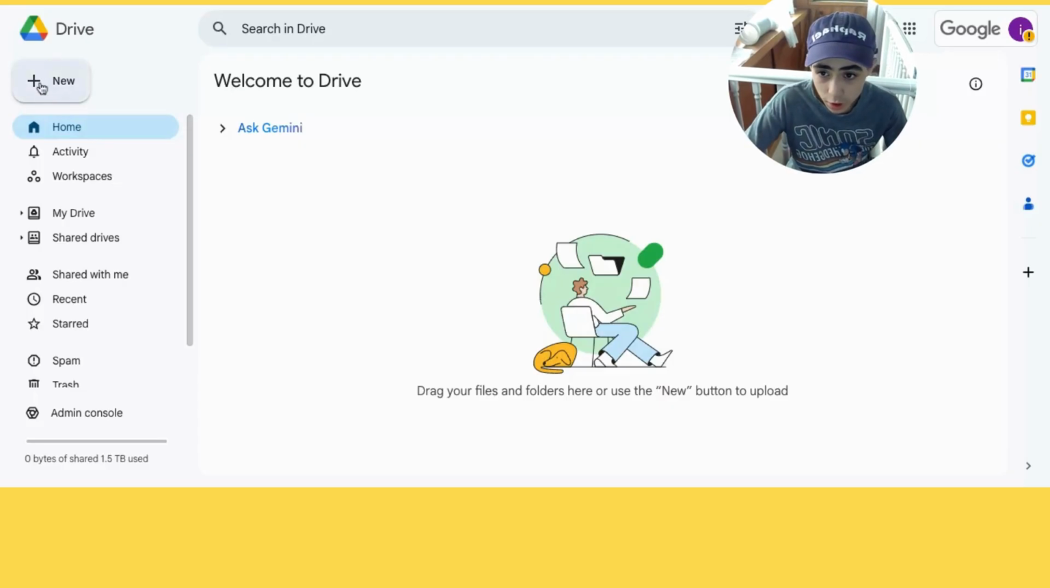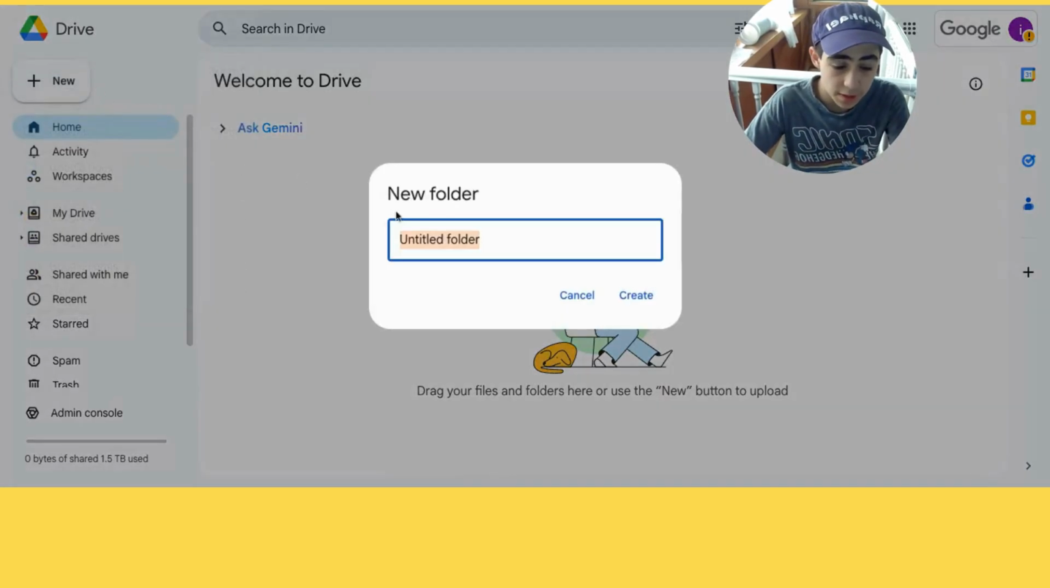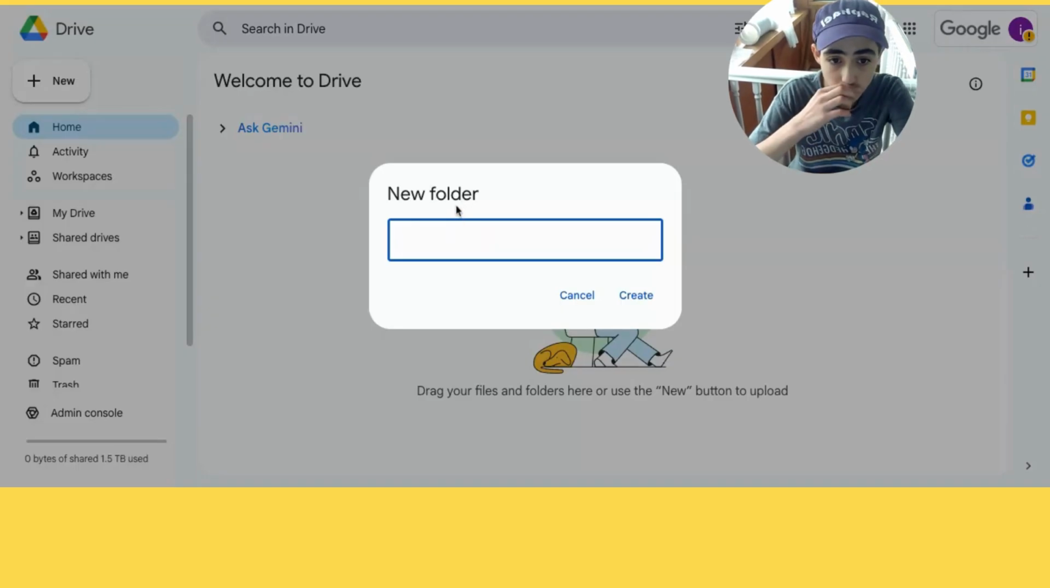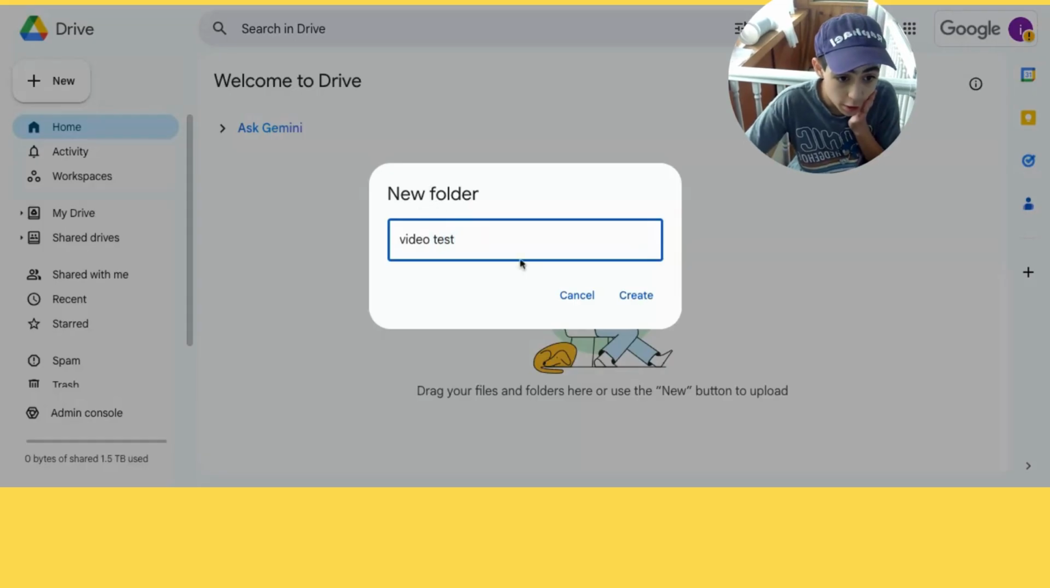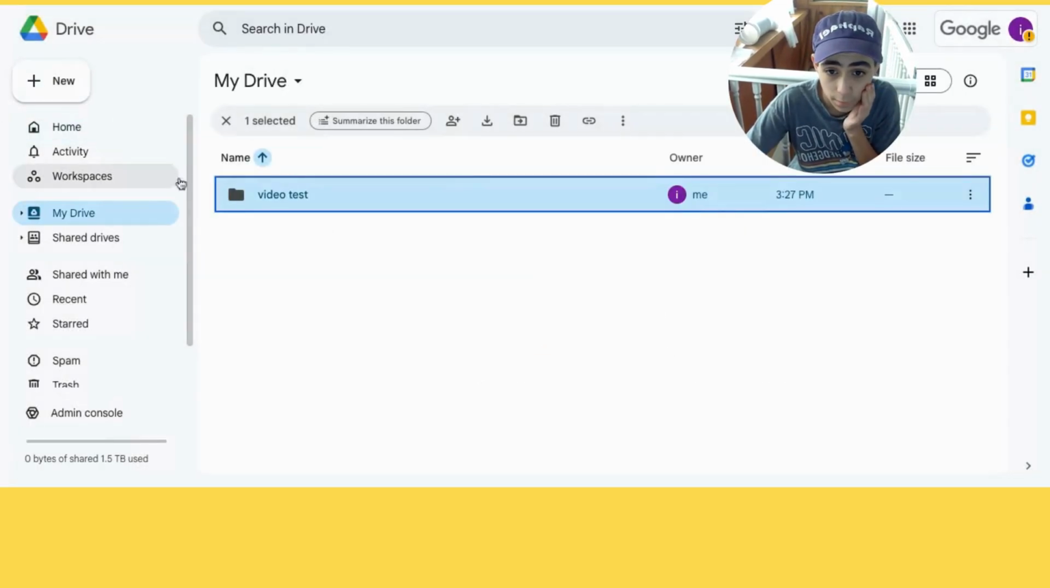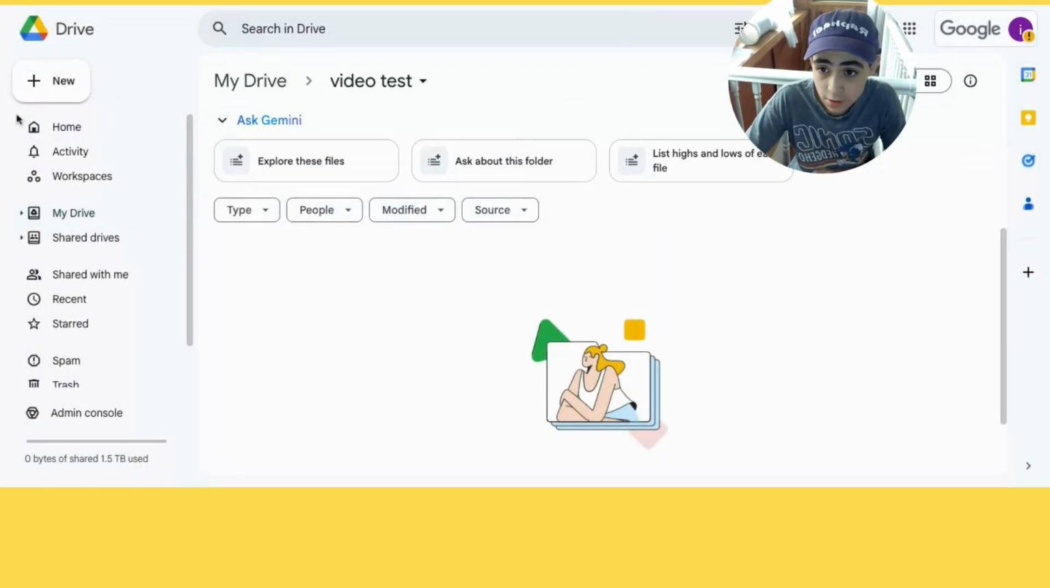First thing you have to do is create a new file. I'm going to name it video test. And then we're going to put that in there, so you can see our video folder is empty, there's nothing in it. So I'm going to upload the videos.